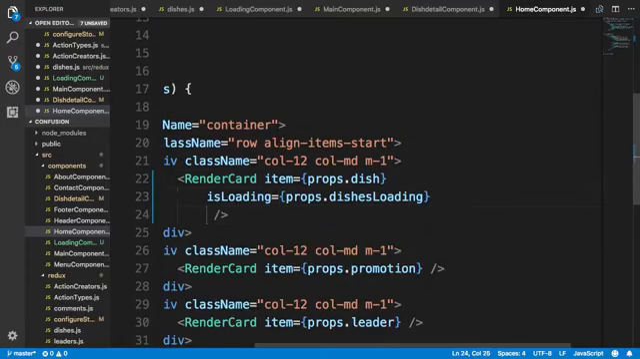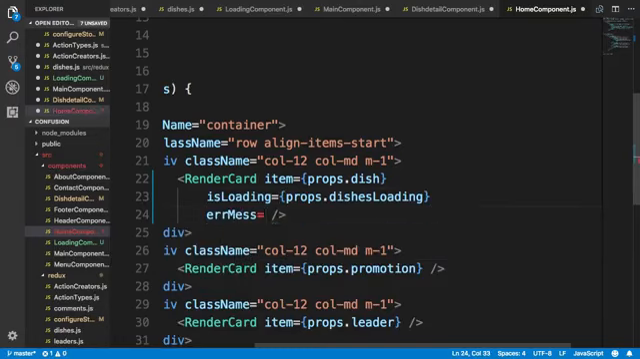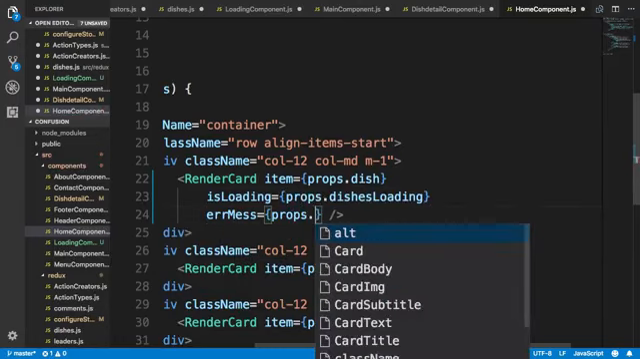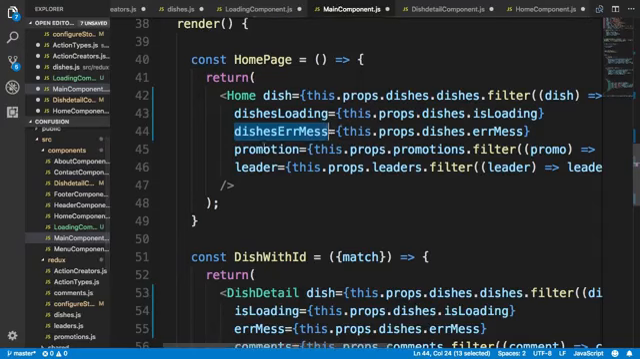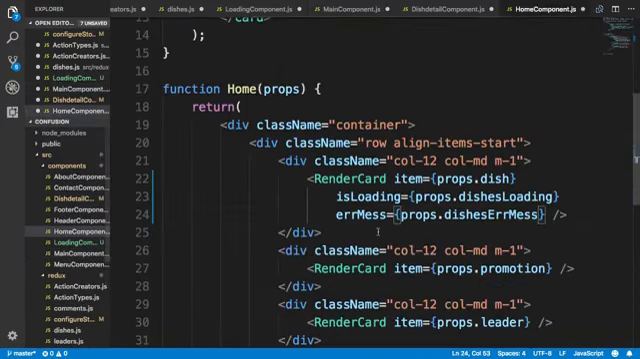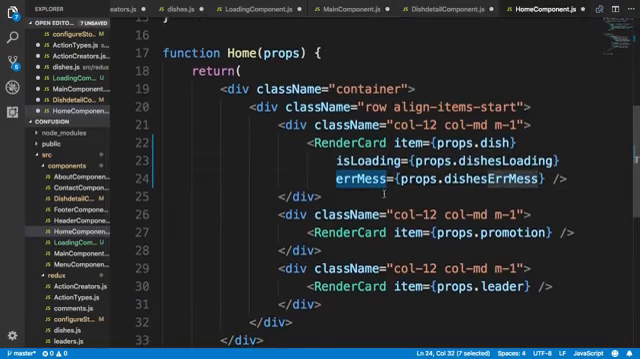And then the next one says errMess is props.dishesErrMess. Did I say dishesErrMess? Yes, I said dishesErrMess here. So I will say dishesErrMess. So that's it. I'm passing in these two also as parameters here.